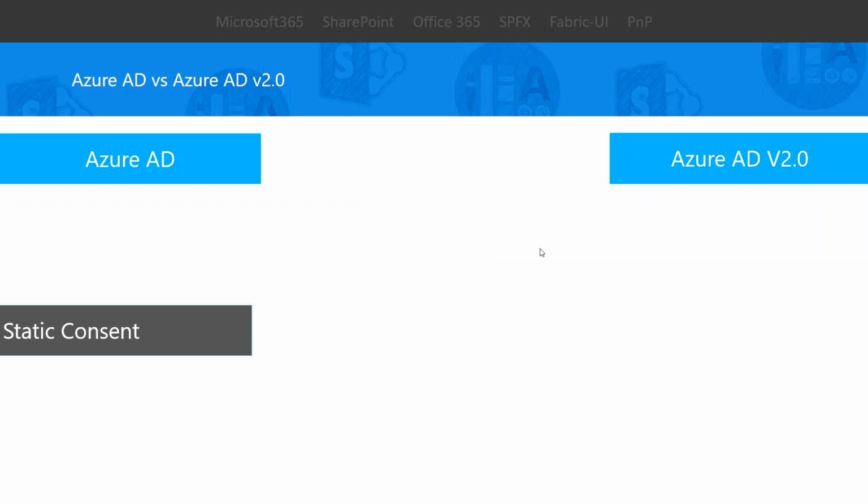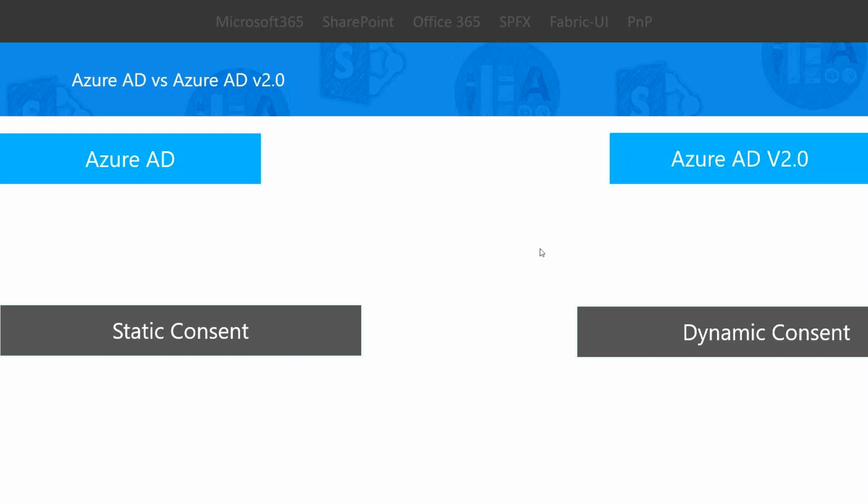Next, Azure AD has a static consent. Consent means nothing but a permission. So if you are creating an application using Azure AD authentication, at the initial stage, before running the application itself, we have to provide the permission information, whatever the User.Read or Files.Read.All, whatever the permission scope is, before starting the application. But in Azure AD v2.0, even though the application is running, we can update the permission scope and rerun that application. This is the benefit.